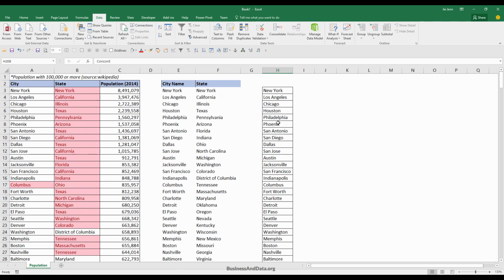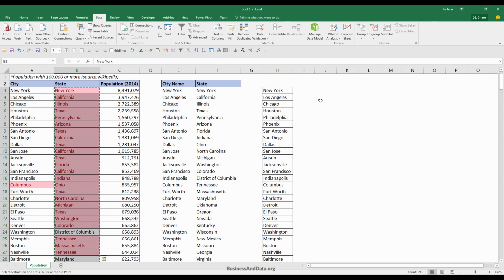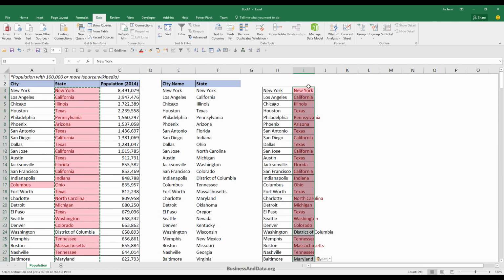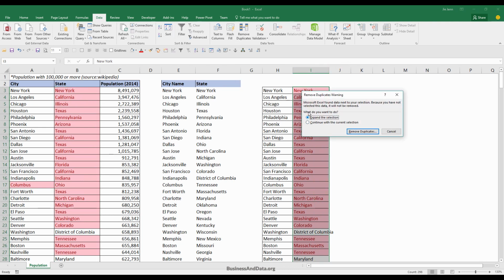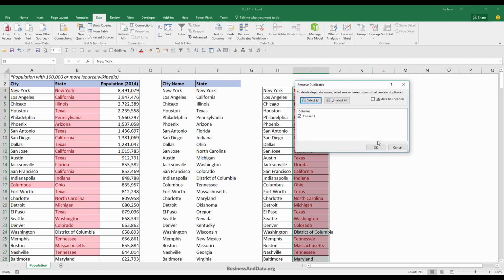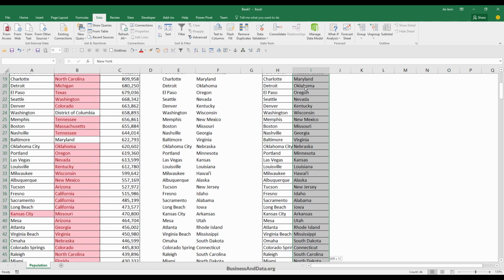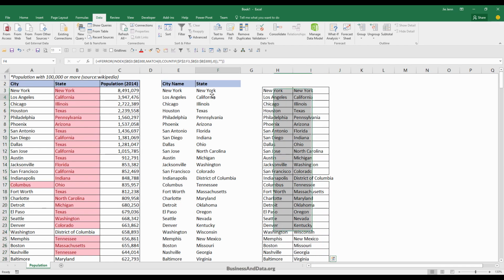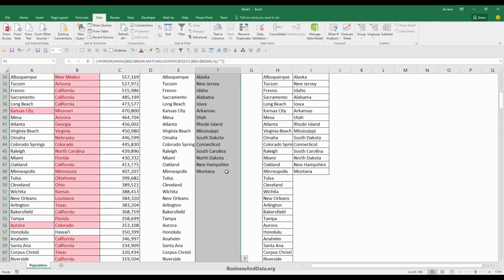I'll do the same for the state as well. Copy and paste, and under Data, Remove Duplicates. I don't want to expand the cell reference, so I'm going to continue with the current selection. And 46 unique states. Let's double check. 46.